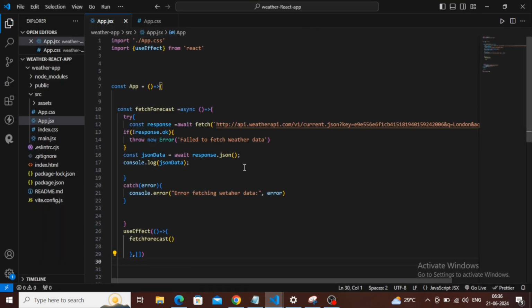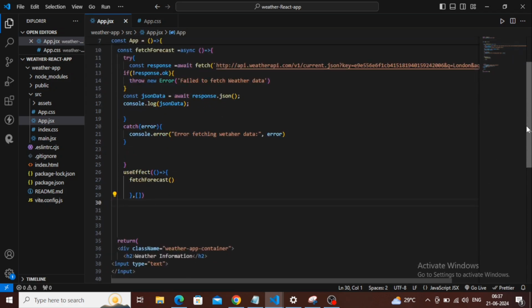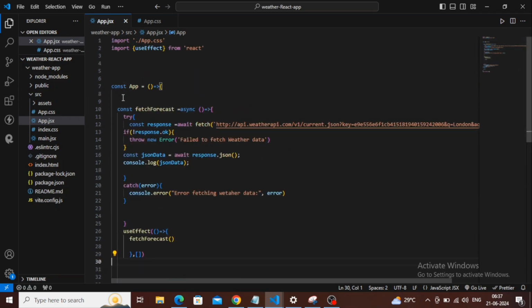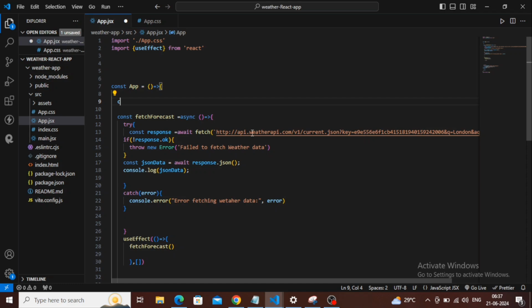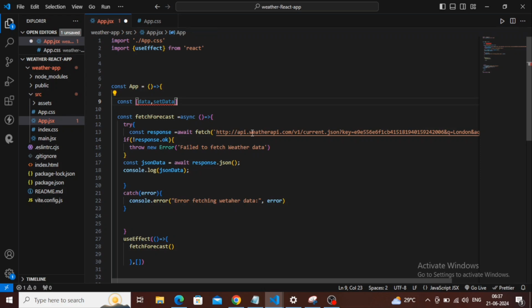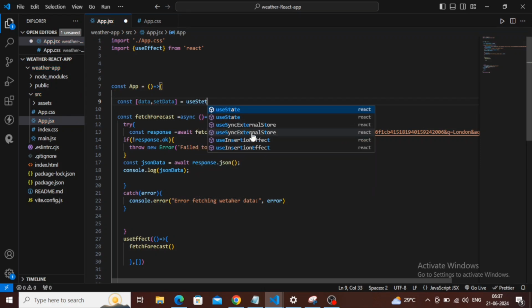Now what we need to do is save this JSON data and show it inside our body, but before that we have to save it inside a state so that we can use that state to set the value and show it somewhere in our project. For that, we first need to create one state. The variable name will be data, and setData, useState.